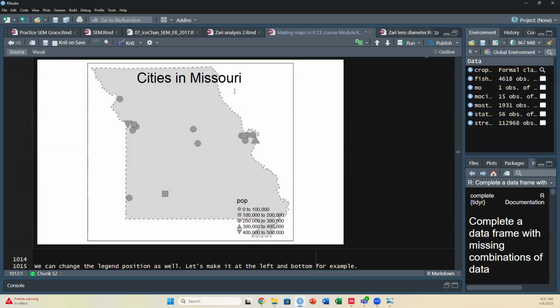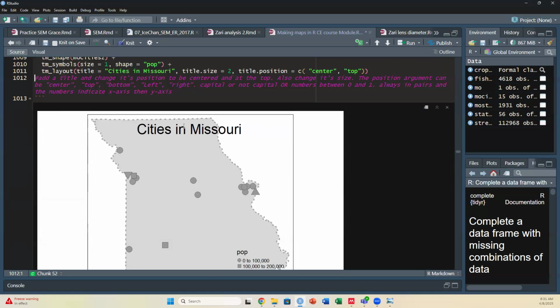Cities in Missouri, it does overlap with the border and fill. But now we have a title, size 2. We could make this size 1 if we wanted, so it's much smaller. So size 2 is more appropriate. Title position, we could also change this to like left, top.